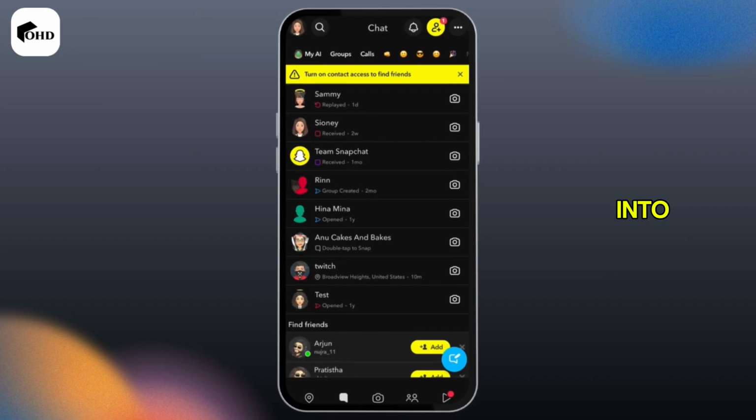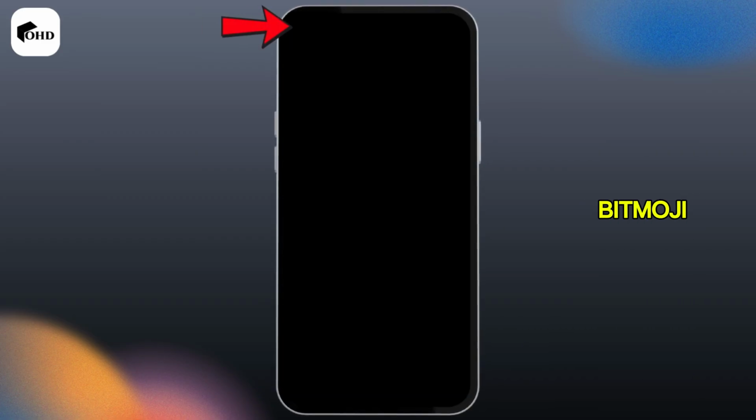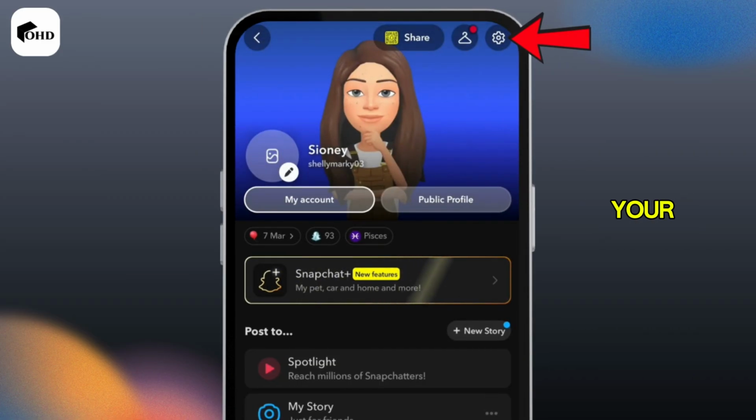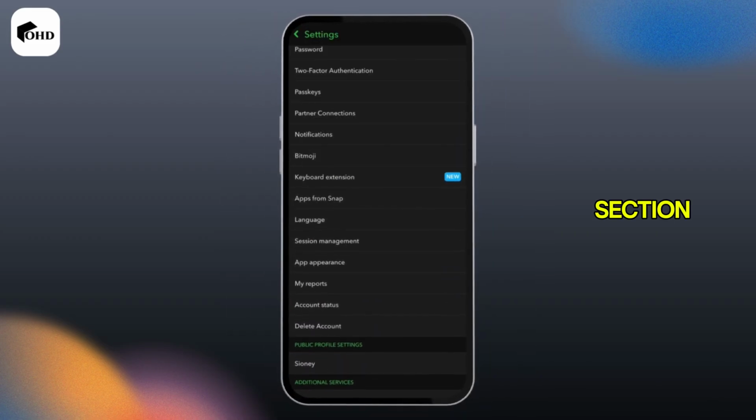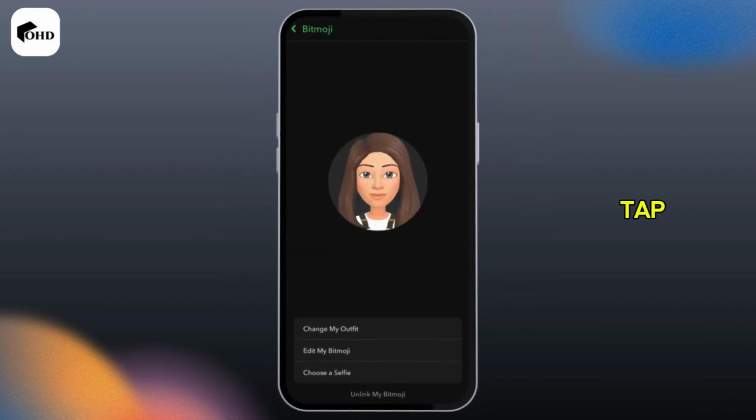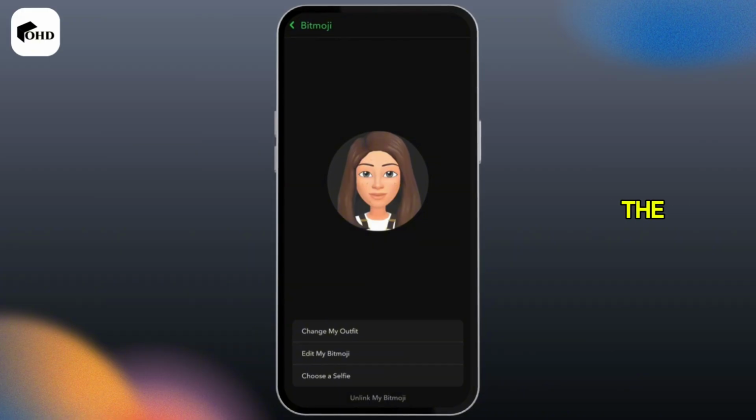First of all, get logged into your Snapchat, then tap onto your Bitmoji. Here, access settings on your top right. At the section, you will see Bitmoji. So tap on Bitmoji. If you would like to change the gender of your Bitmoji, you're going to have to tap on Unlink my Bitmoji first.